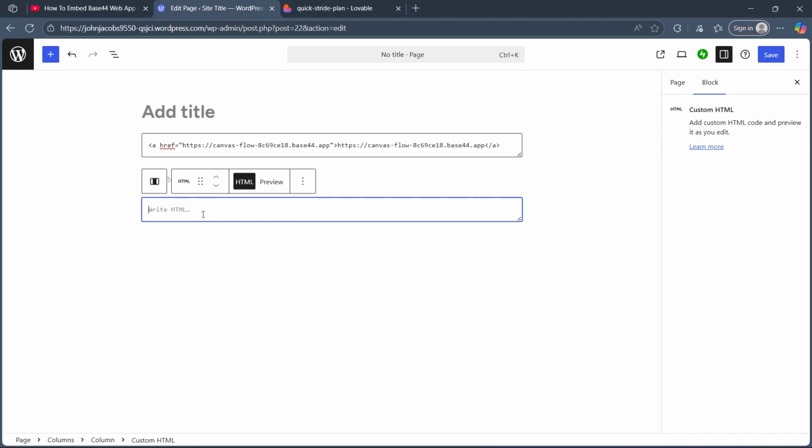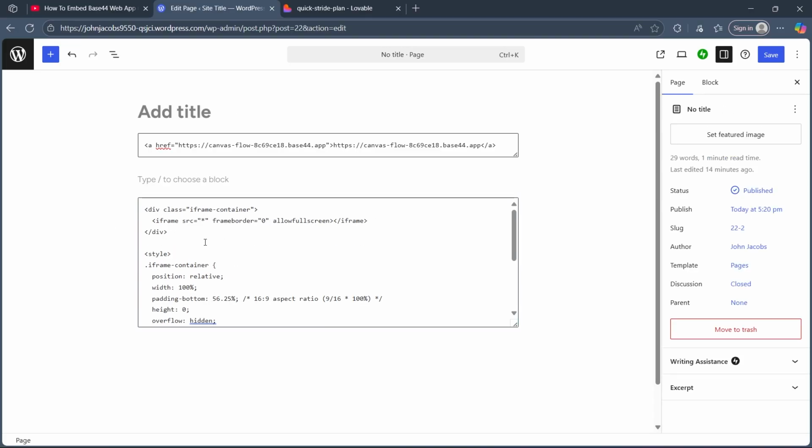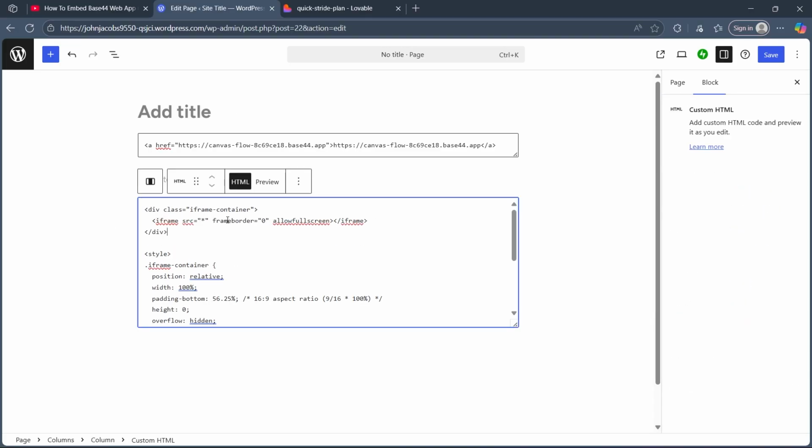Now, navigate back here, but before that, what you'll have to do is simply paste this code in the HTML section that we previously made. So, I will add the link of this code in the description of this video.